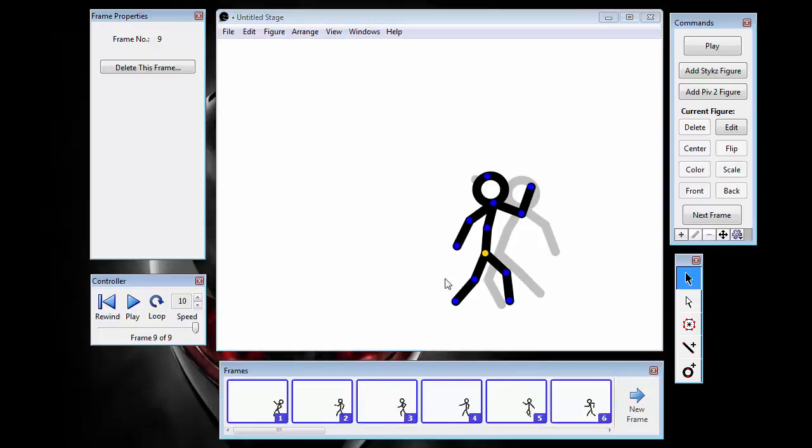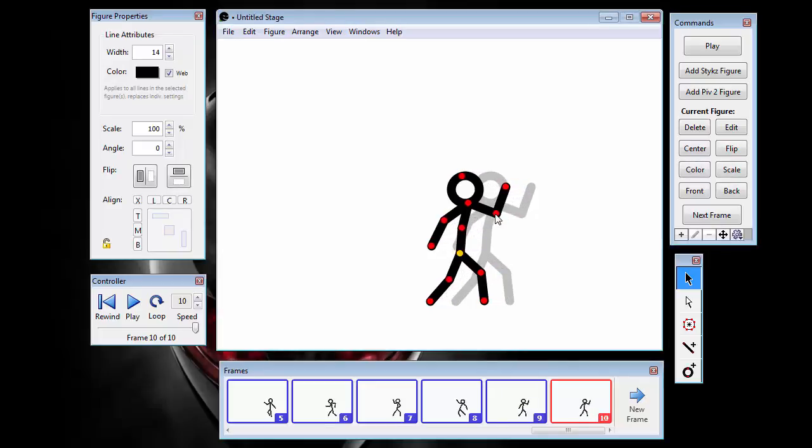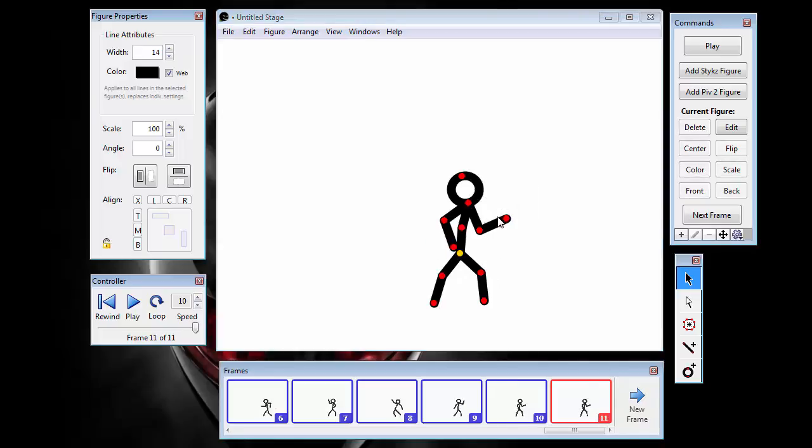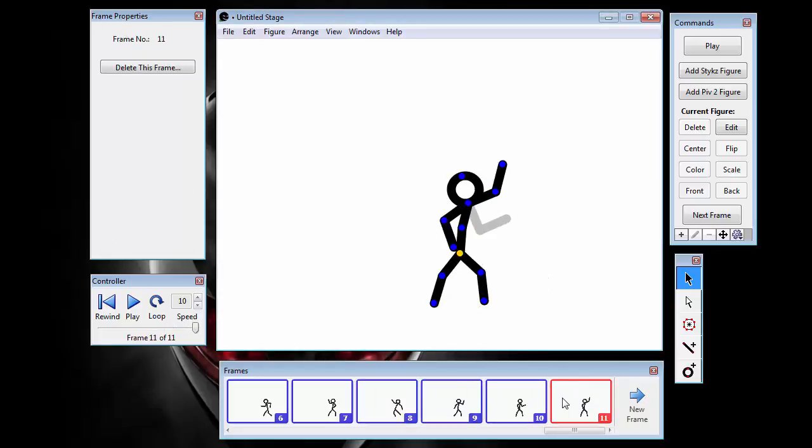I'm moving through here and changing everything. Every time I create a new frame, I actually see the shadow of the other frame once I move my stick figure some. And adjust. So Saturday Night Live feel. Now I come up, do my little pointy finger thing. So boom, boom, boom, boom.